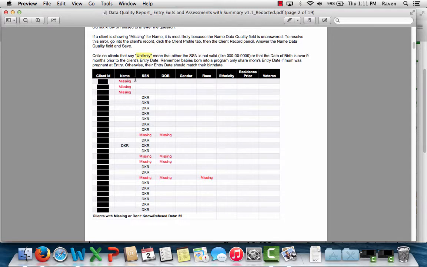But anyway, this is your basic missing page, well, one of them. This looks at missing name, social security number, date of birth, gender, race, ethnicity, residence prior, and veteran. These are all very basic. They all need to be corrected if you see anything here that says missing. Now the DKR means that the client didn't know the answer to the question or they refused to give it.